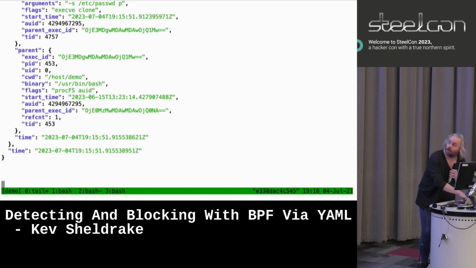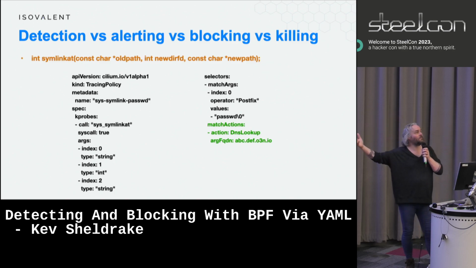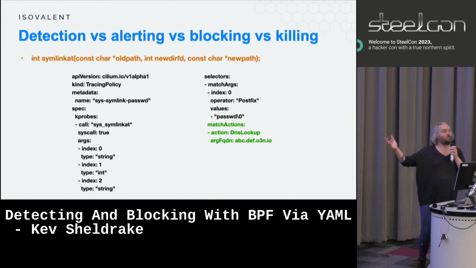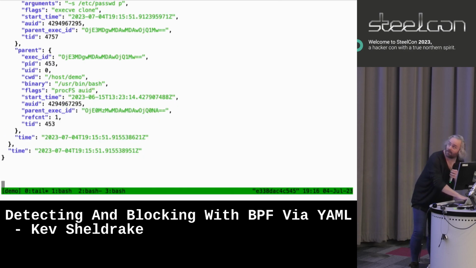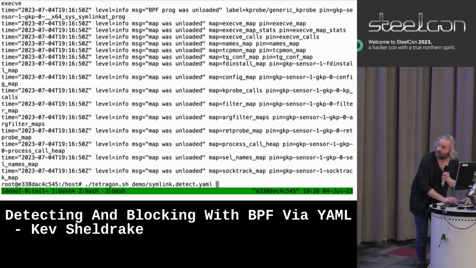If we added the bit in green, not only would we get the event, but we'll also get an alert. We'll alert on it by doing a DNS lookup to a particular domain, which is going to be our canary. So I'll quickly show you that. Say quickly, as quick as humanly possible to show. So we'll just swap this out for the alert YAML.